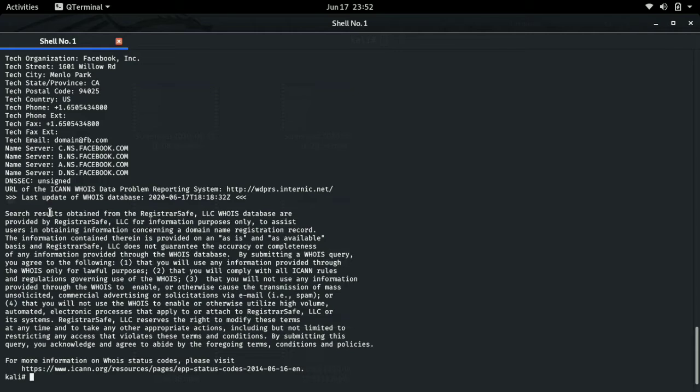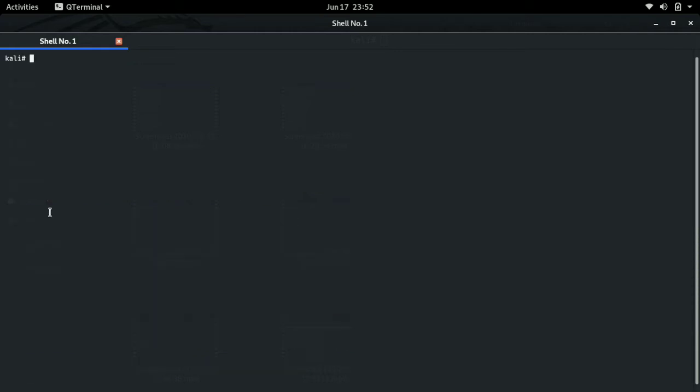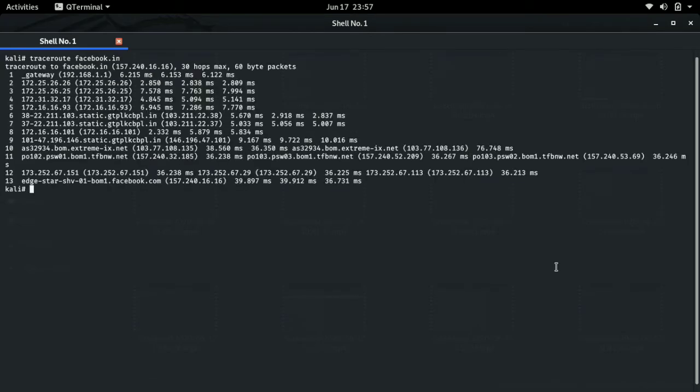Moving on, the next command will be traceroute. So let me clear up the terminal, and traceroute to say facebook.in, and as we press enter, here we can see the IP addresses of the routers in between our router and the web server of facebook.in. All the numbers you see are the number of hops from one router to another.